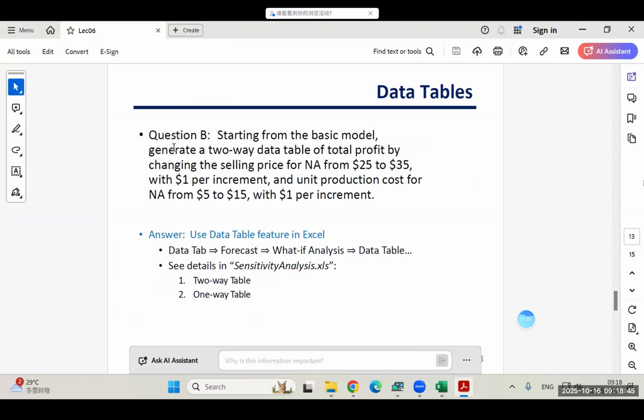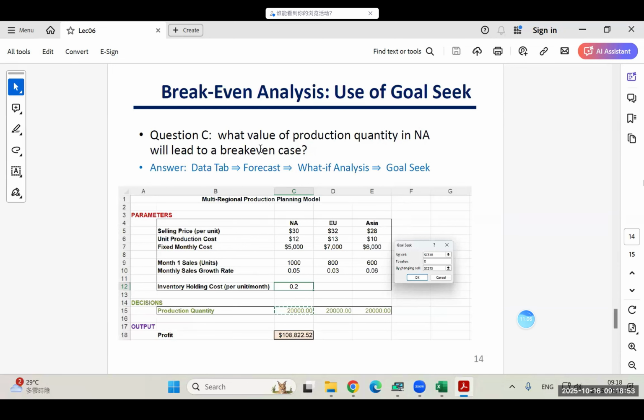And then this was question C on the previous year's exam. Question C will be using Goal Seek, which I would argue is even simpler than the data table. Goal Seek, at a very high level, helps us when we want a certain output to take a fixed value. Let's see what question part C asks: what value of production quantity in NA will lead to a break-even? What do we mean by a break-even case? Break-even means that we're not making money, we're not losing money.